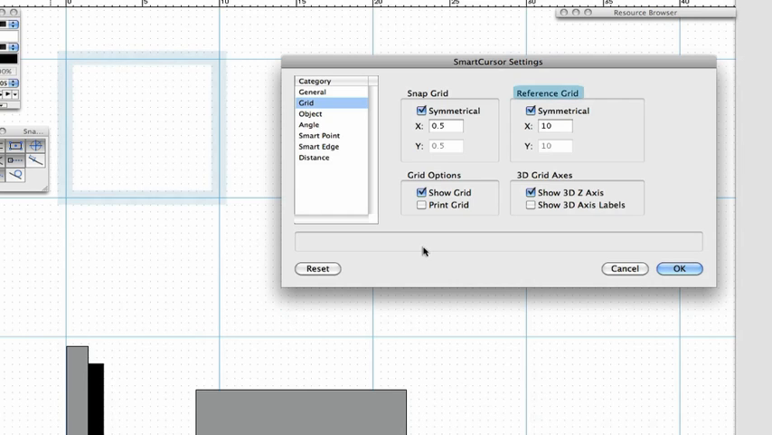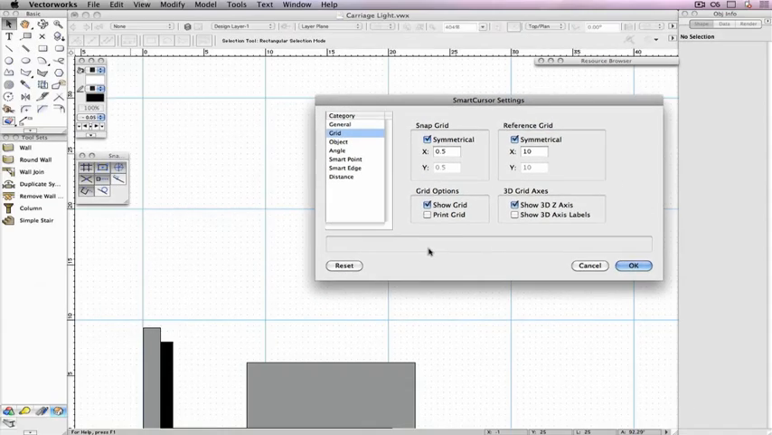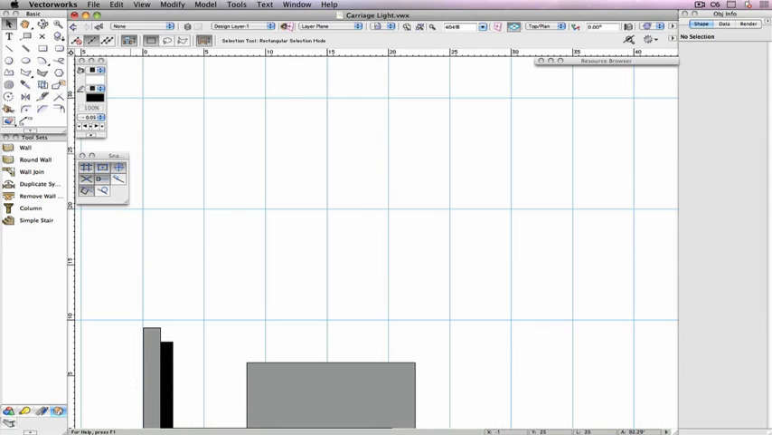The Reference Grid, which is the solid line grid, provides a visual reference for drawing, but objects and tools do not snap to this grid. For both of these, you can set the distance between the grid lines for the X and the Y direction individually, or you can check the symmetrical option to set the same dimensions for X and Y.